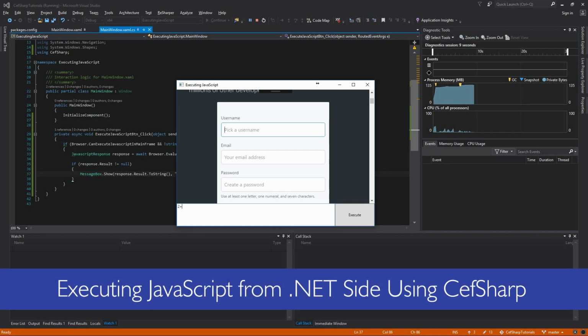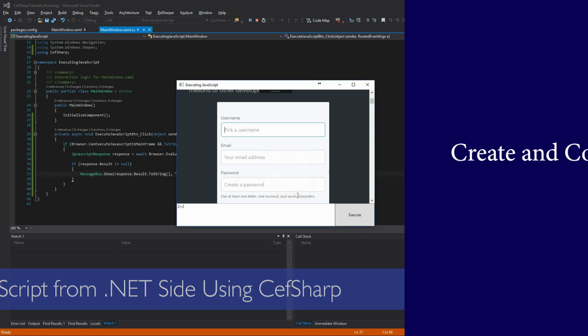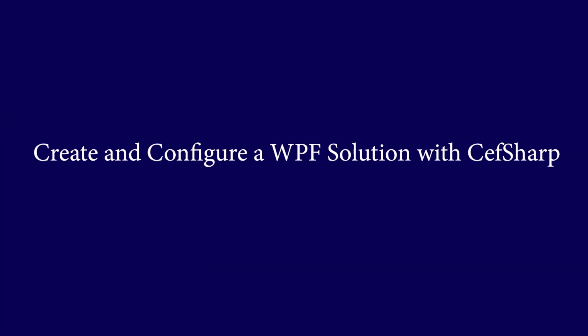Hello. Today, I'm going to tell you about executing JavaScript from the .NET side using CefSharp. First, we need to create and configure a WPF solution with CefSharp.